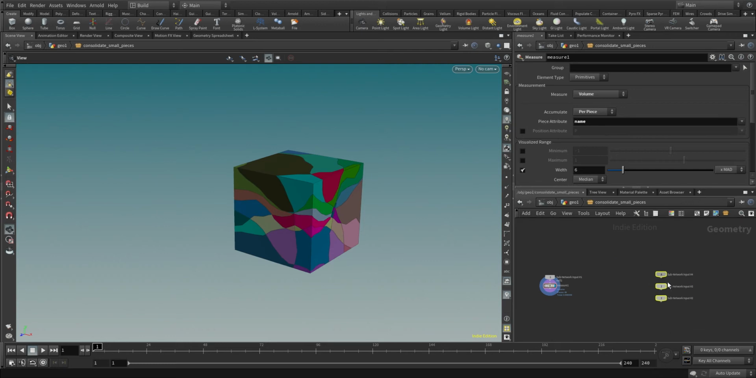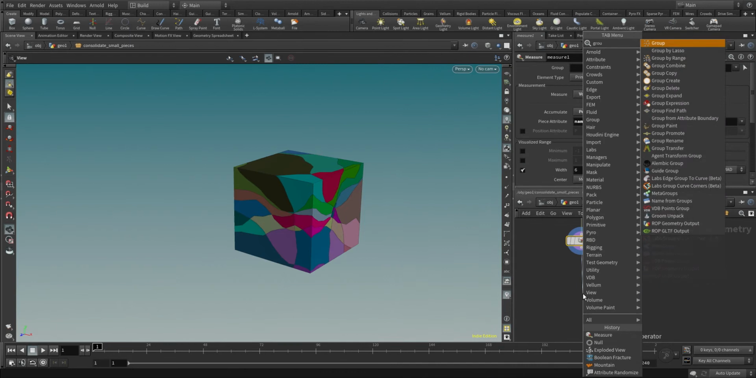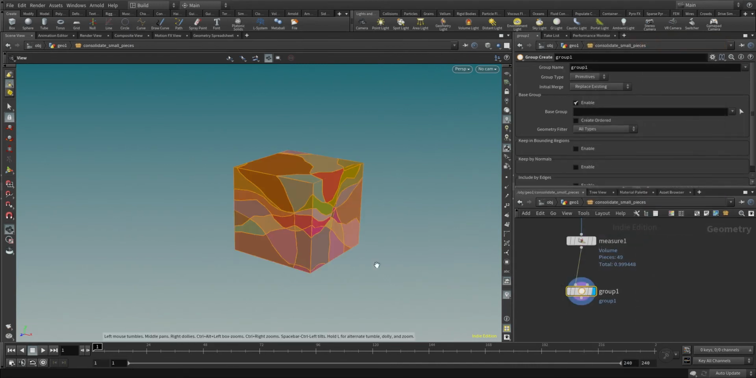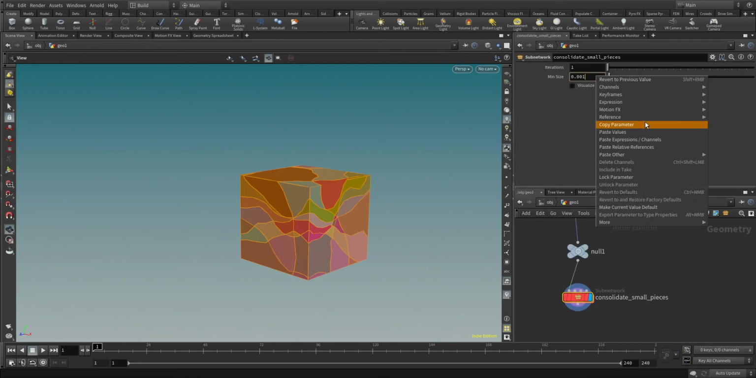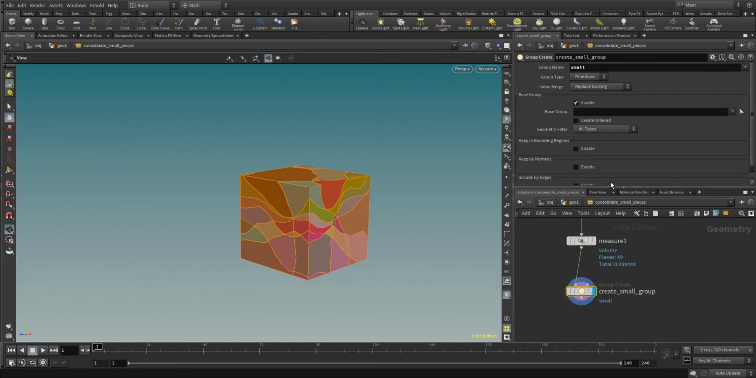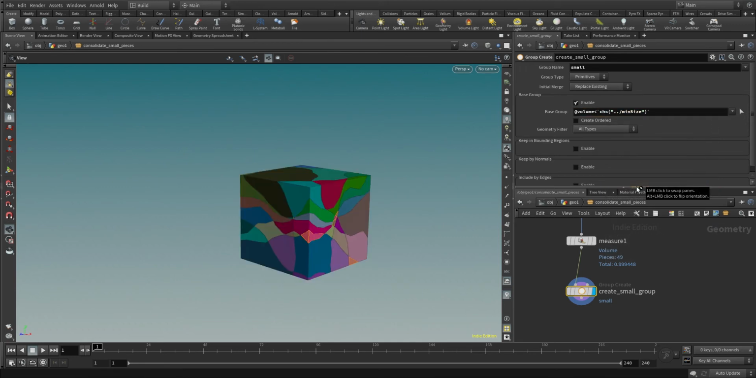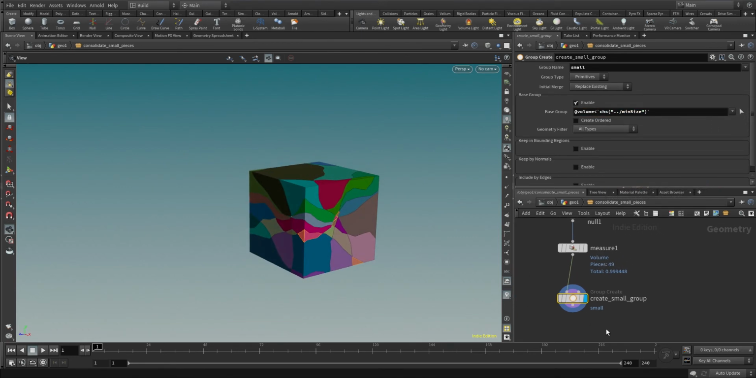Okay, let's clean this up a little bit. Here we have our measure SOP. Okay, the next node we want to create is a group SOP. Basically, we want to group all the small pieces. So we call the group small. So name this create small group. And go up one level. We want to copy our min size. And go into the base group and say add volume smaller than, paste relative references. So this will only select the small pieces.